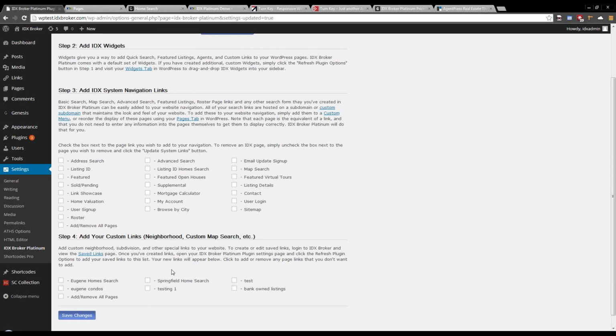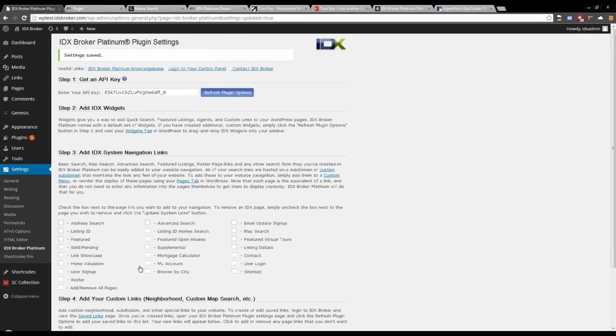So you can build a custom link that is based on a specific area, and then have the results only show listings in that area. So I'll get into that a little bit later. But your step one, get a key, and you should have your key in your email. Hit refresh, and then everything gets populated. Step two, you would go to the widgets tab.